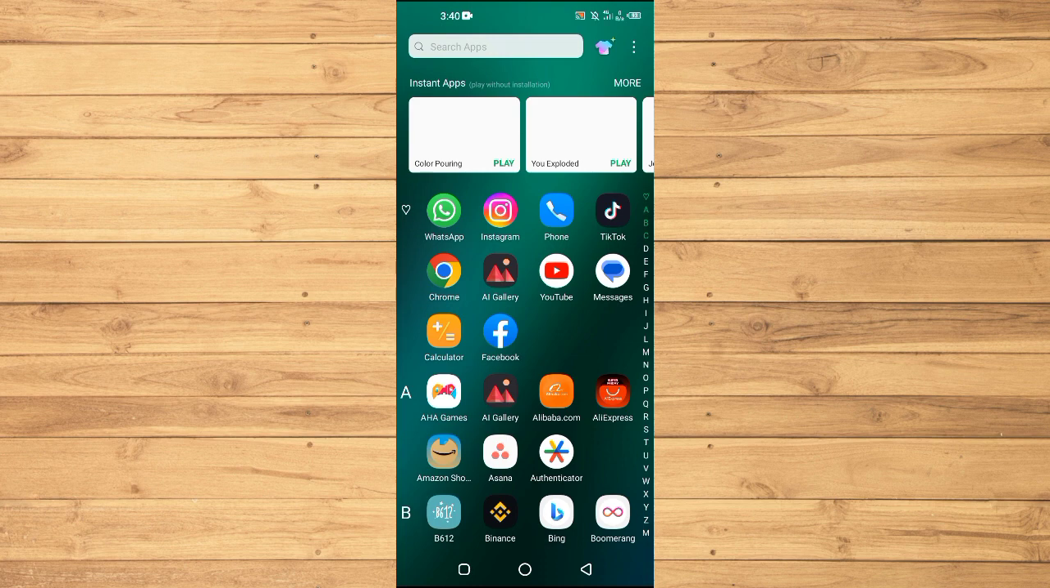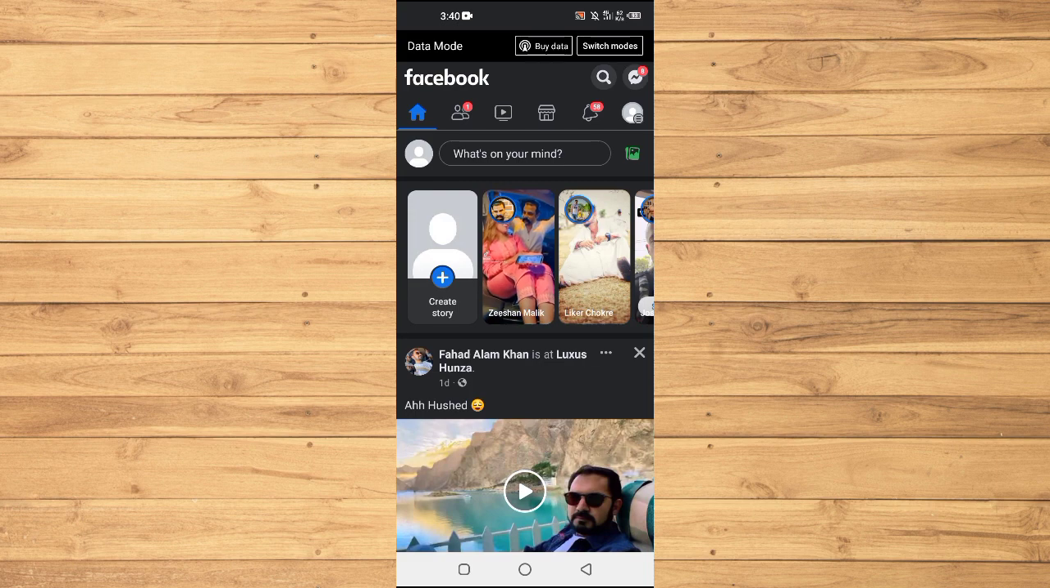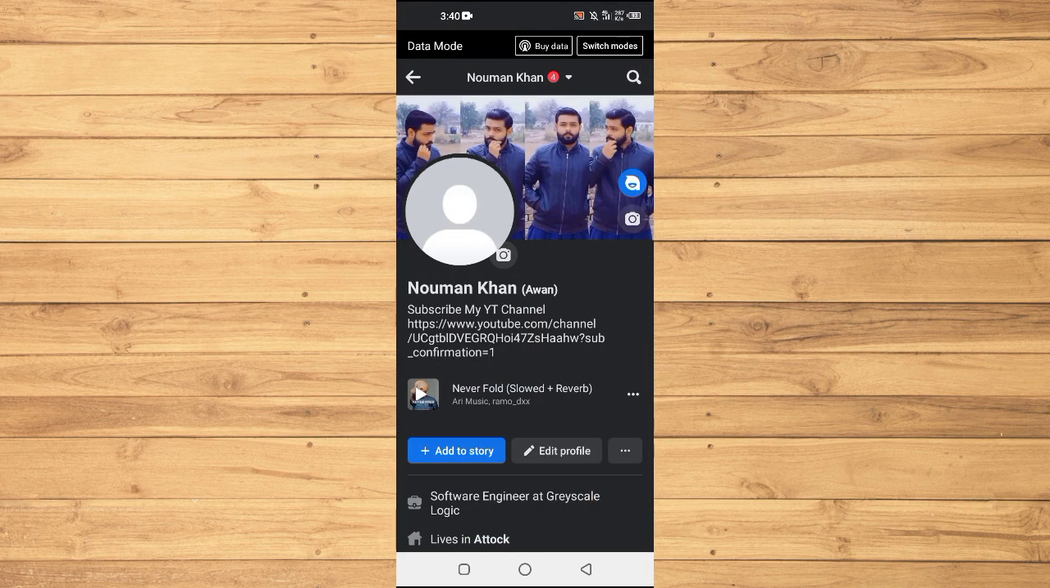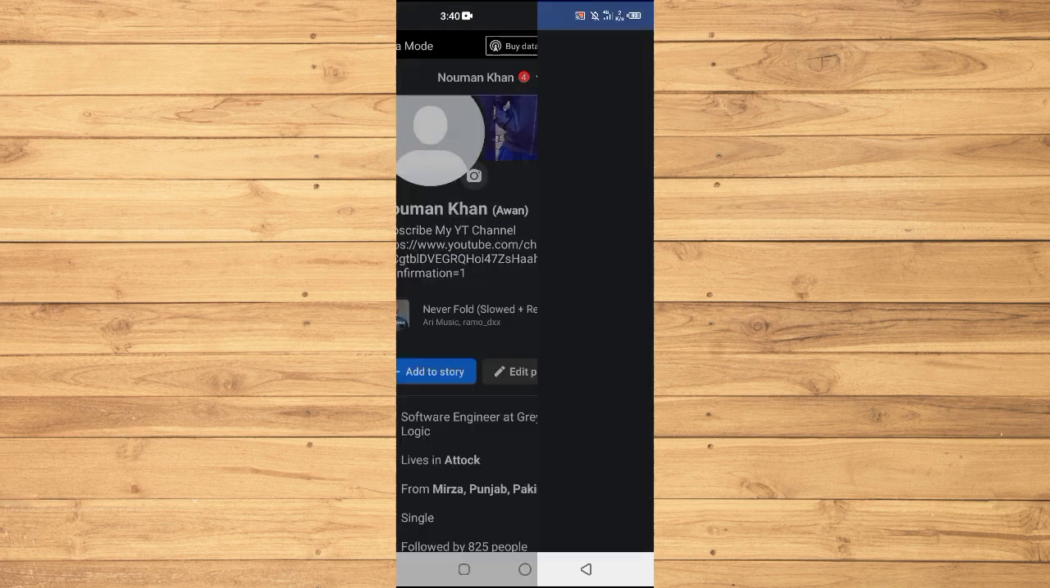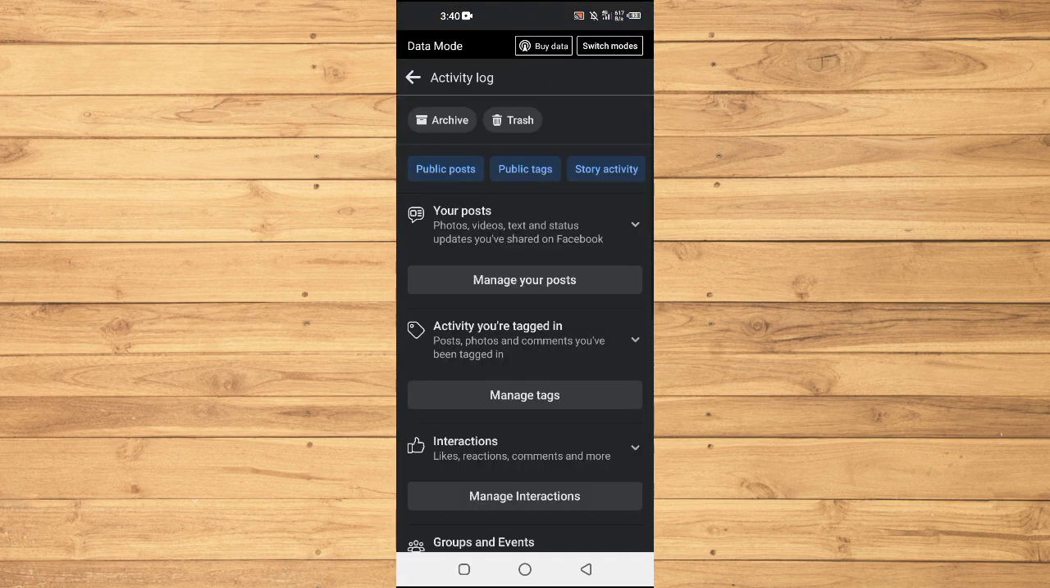So first of all, you're going to need to open up your Facebook application on your Android or iOS. And after this, just go into your profile. So here you can see that I am in my Facebook profile. Then tap on the three dots next to the edit profile option, and it will open a bunch of different options, and then tap on activity log here, and then wait for it to open up.